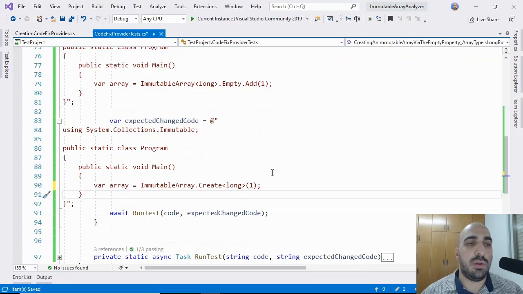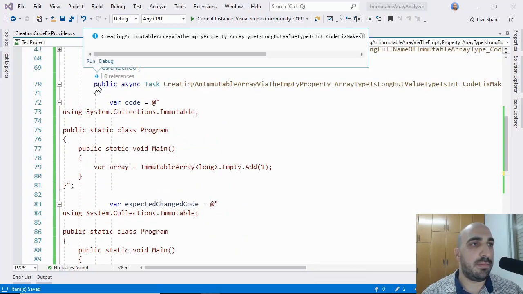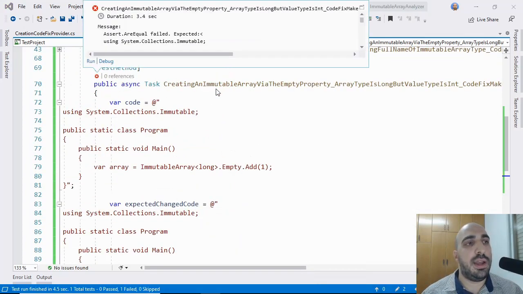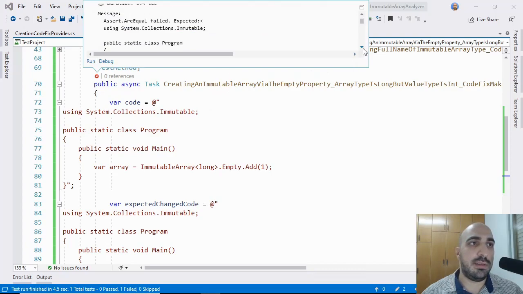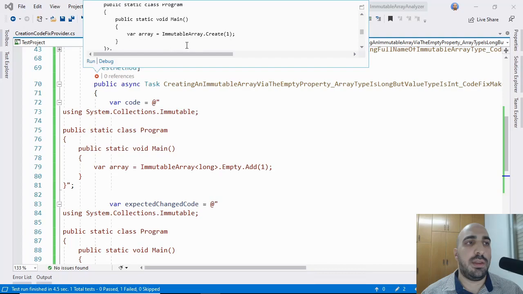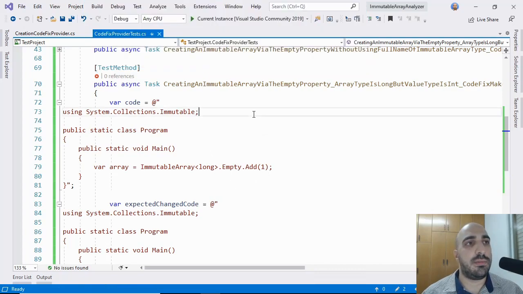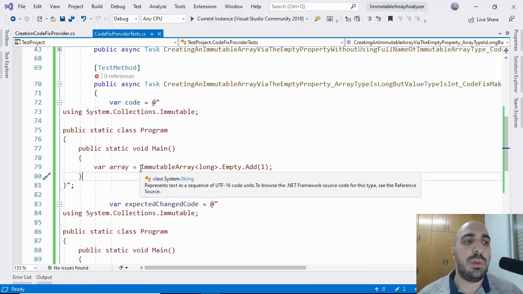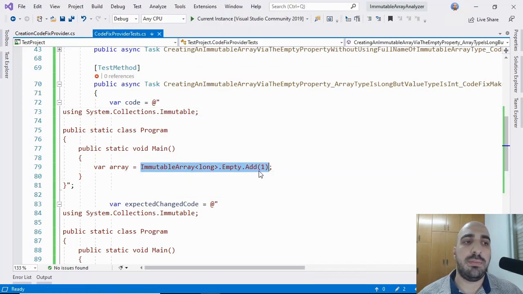Okay, so let's run the test. And as expected, the test fails. And the actual value doesn't specify long as the type argument for the Create method. Okay, so let's fix the CodeFix provider to make this test pass. So let's talk about this code here.